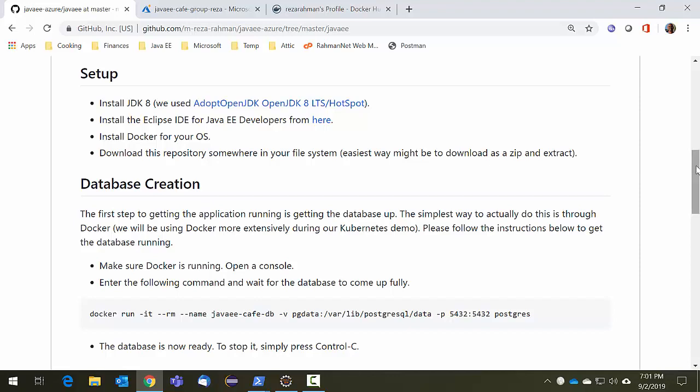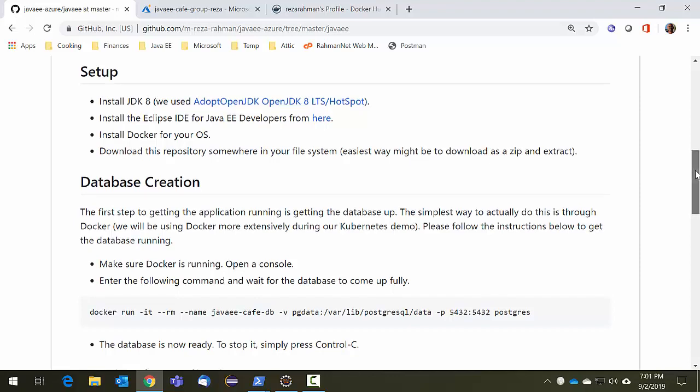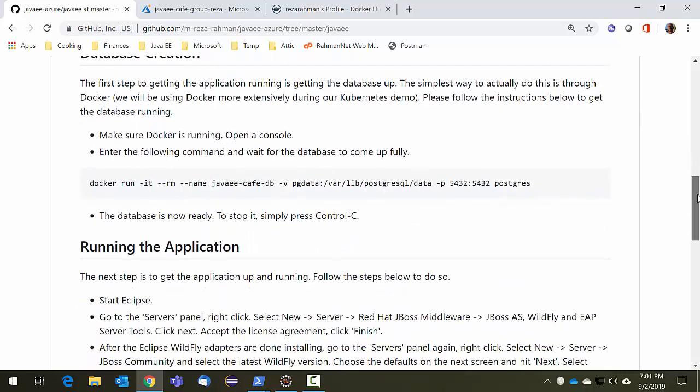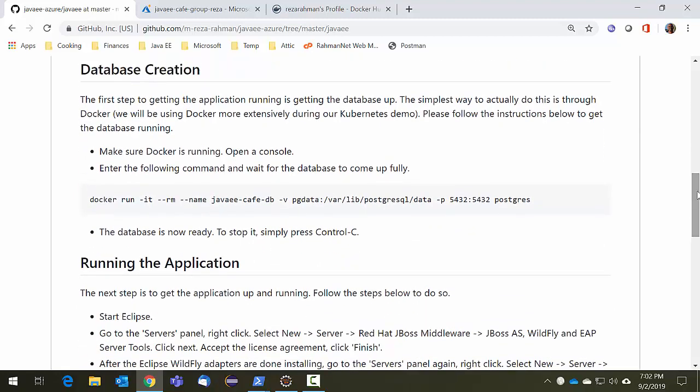This is a database-driven application, so you do need a database. I could have installed the database, in this case Postgres, locally on my own machine, but there's no real reason to do that. I'll be using Docker for the Kubernetes portion of this demo anyway, so I just want to use Docker for running the database. That way I don't have to install anything specific on my machine. It's very ephemeral. I just start it.